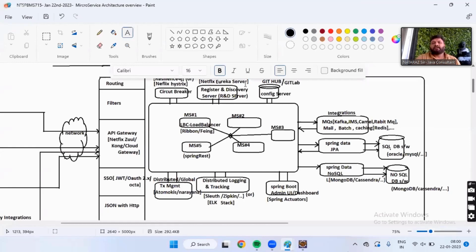Super, boss. This is called Eureka server, not research and development. It is the Registry and Discovery server, boss.